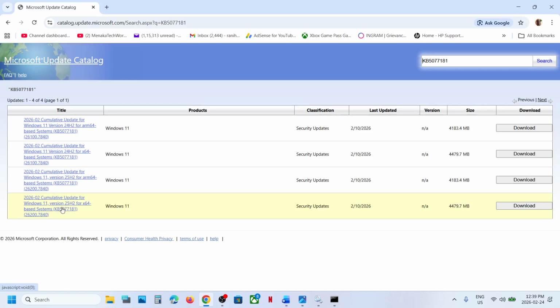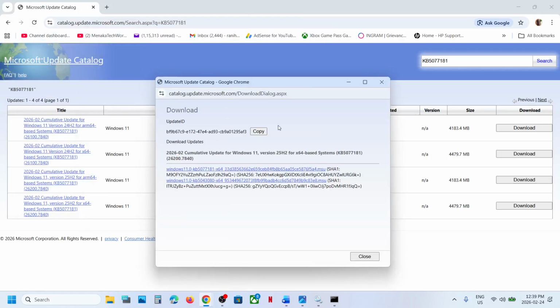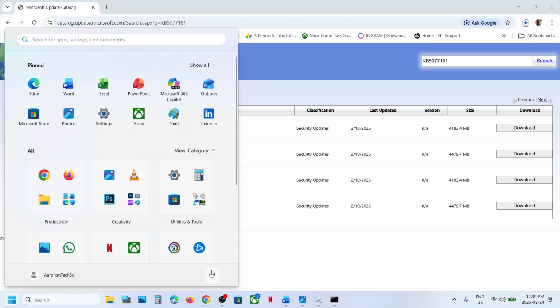Now if you have Windows 11 version 24H2 x64, then this is the right one for you. This is the right one for me. Click on download and over here you have to click on the update which was giving you the error message. So in my case 5077181. So whichever is the update, you can click on that update and then you can let the download complete. Once download is complete, click on this file, follow the on-screen instruction and then you can install this update manually and then restart your computer and then check.